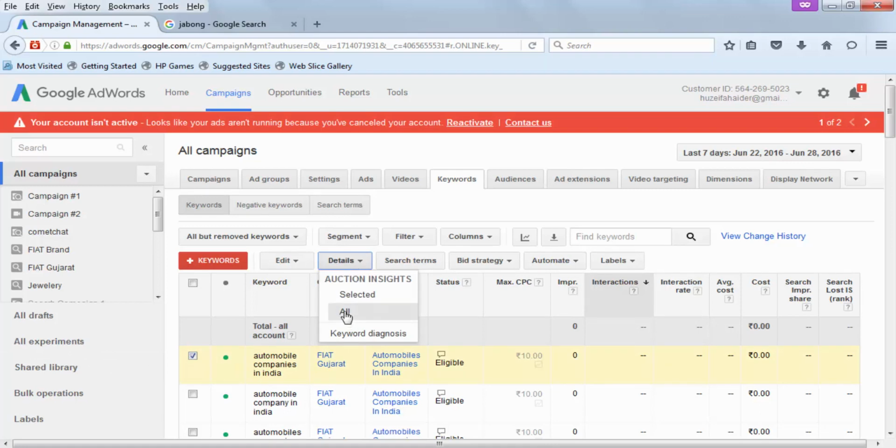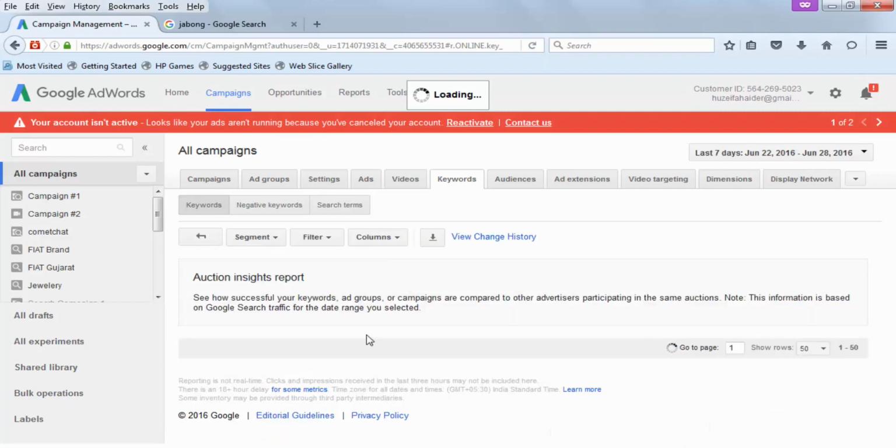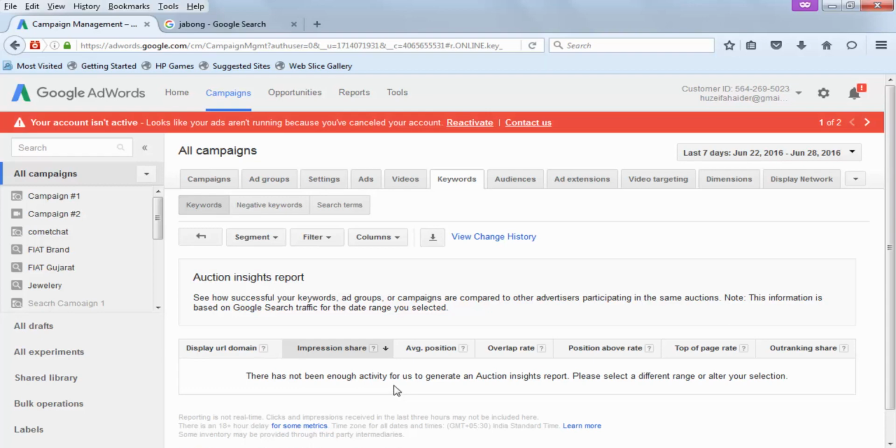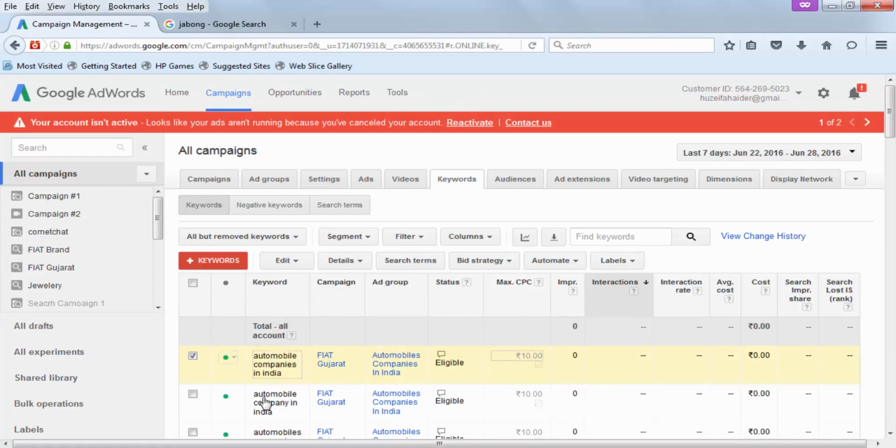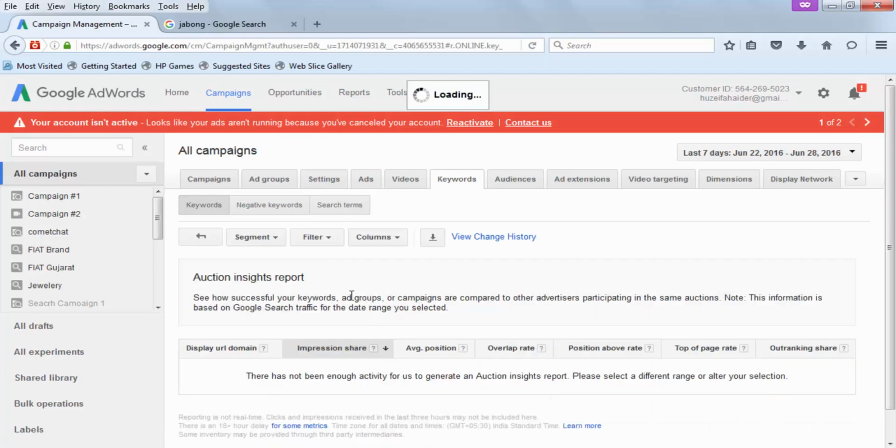Now for any keyword, if you need to understand what the auction insights are, you need to select that keyword and select auction insights. I've selected this keyword, then go to details, I say all. Then what it will give you is, for that keyword, what was the impression share, what was the average position for that keyword, how many times that ad showed on top of the page, how many times it overlapped with other competitors, what was the outranking share.